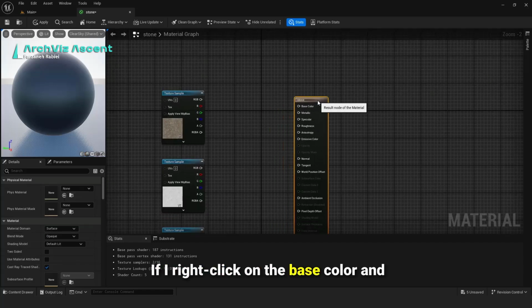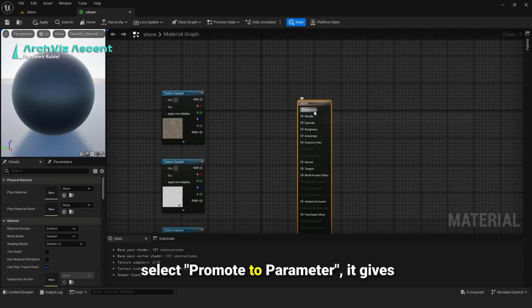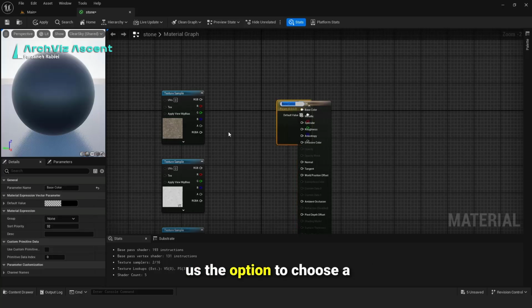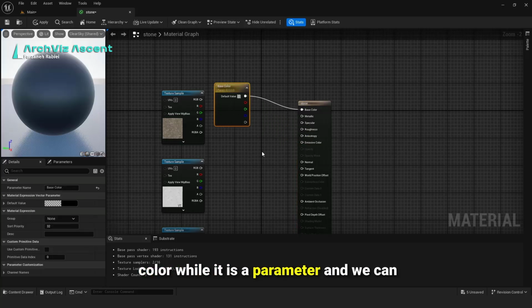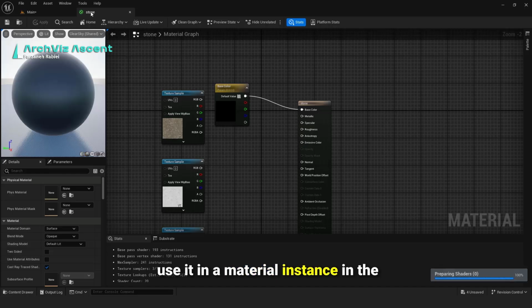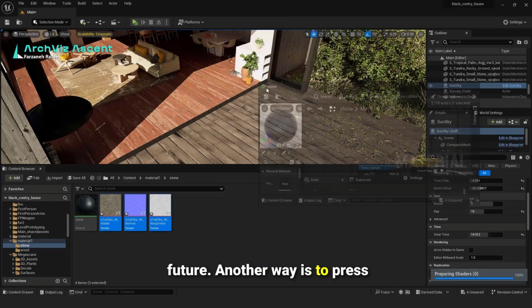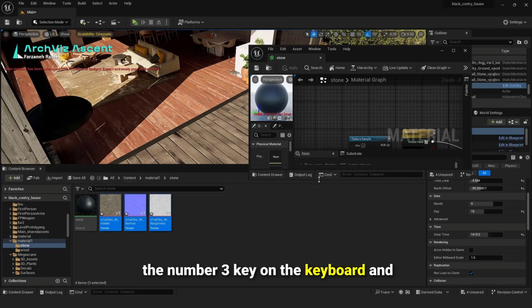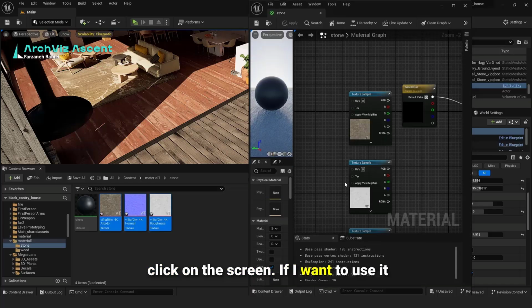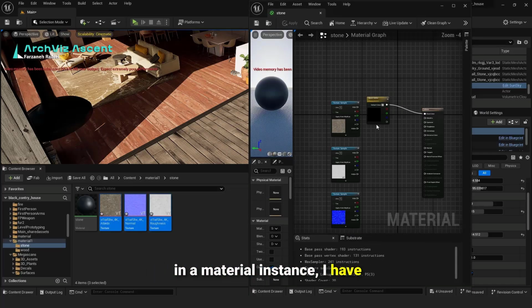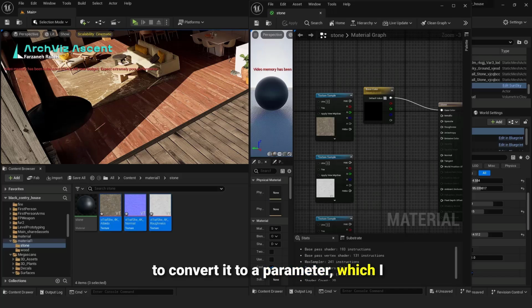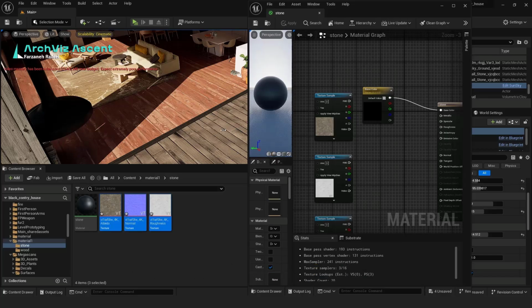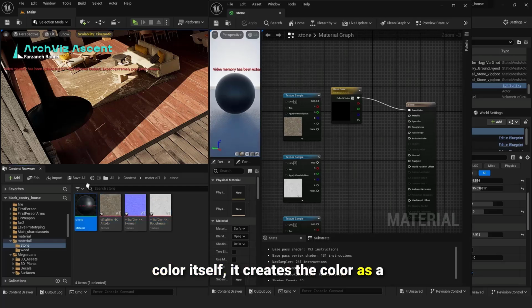If I right-click on the base color and select Promote to Parameter, it gives us the option to choose a color while it is a parameter, and we can use it in a material instance in the future. Another way is to press the number 3 key on the keyboard and click on the screen. If I want to use it in a material instance, I have to convert it to a parameter, which I will show you in the next steps. But when I right-click on the base color itself, it creates the color as a parameter.